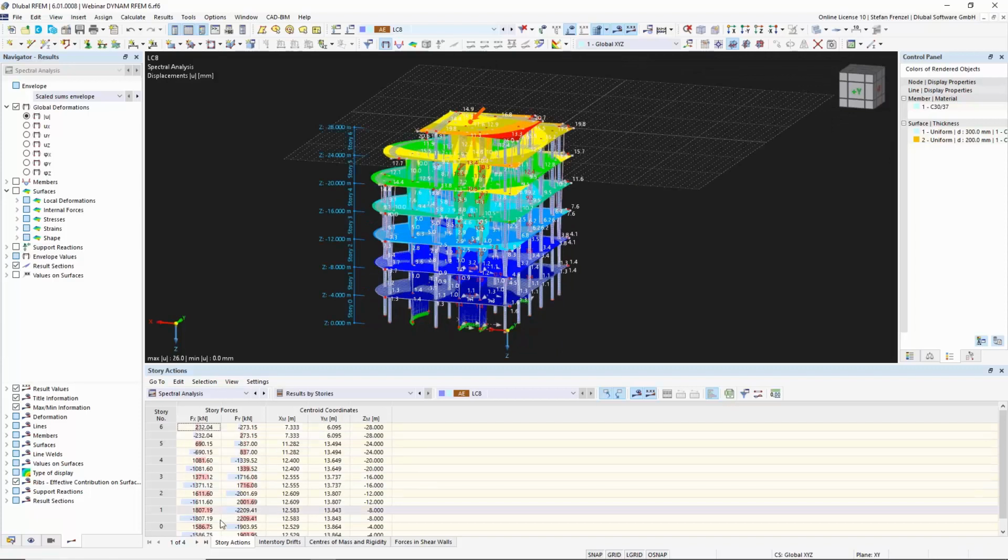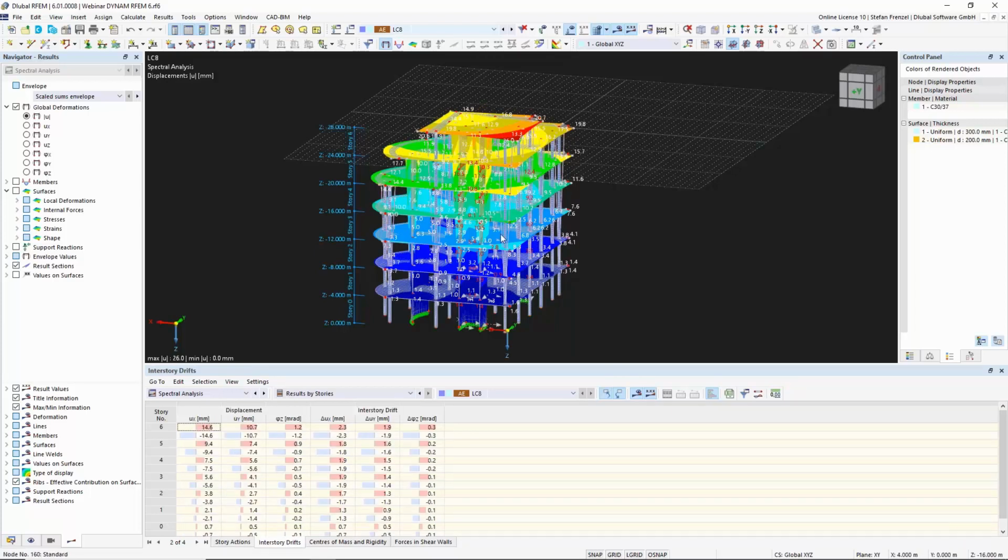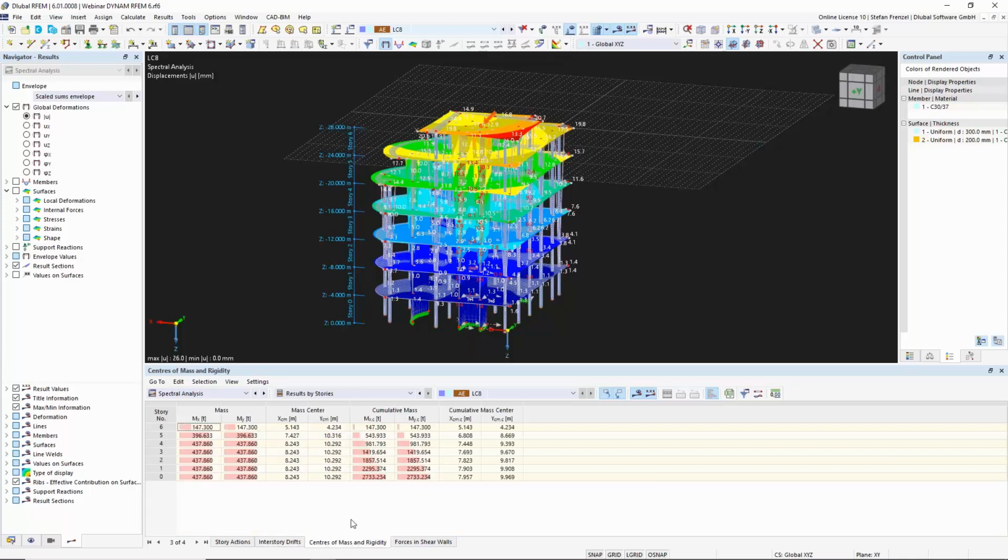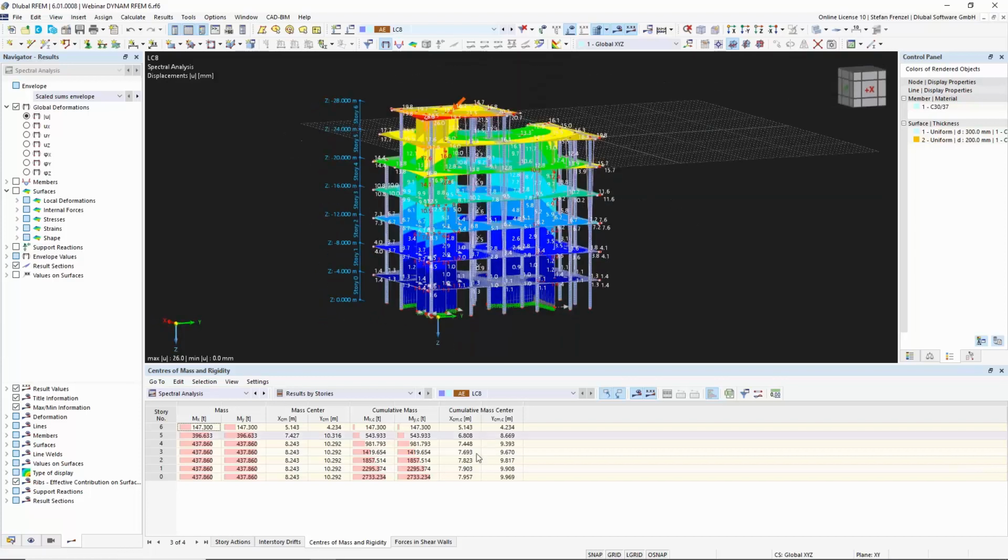Here you see now, of course, the story forces from the earthquake calculation. You see the centroid coordinates and the interstory drifts, which are also important. Afterwards, maybe you want to do something in the direction of pushover, or you need to consider the story drifts for the calculation of second order theory. Then you will get the story drifts directly. You see, of course, the centers of mass and rigidity for each floor, which is also important.